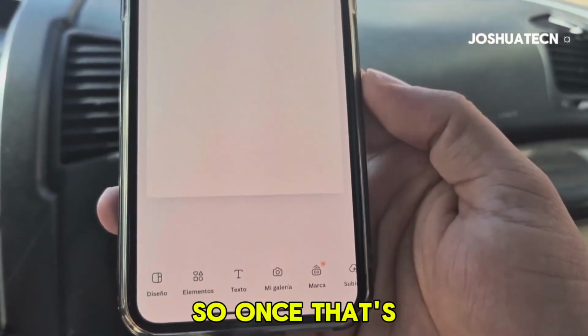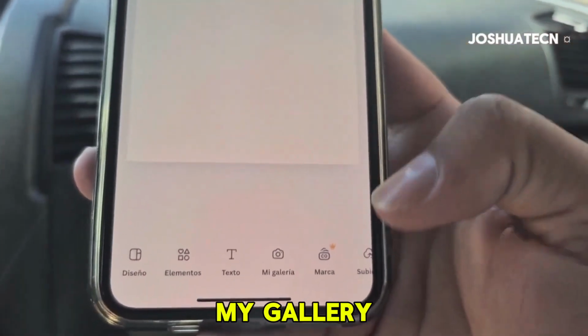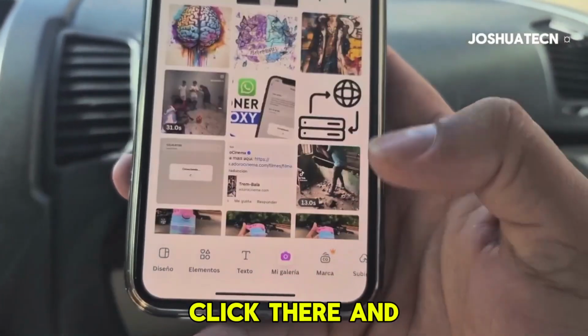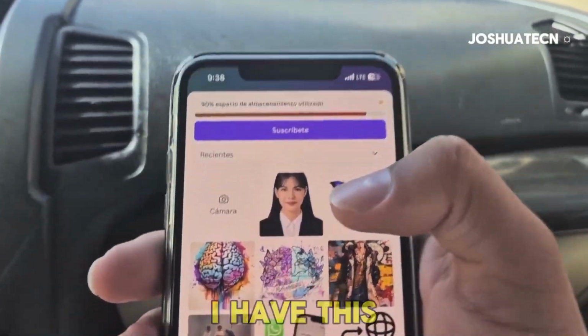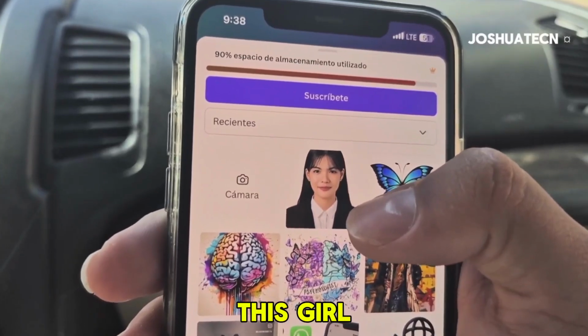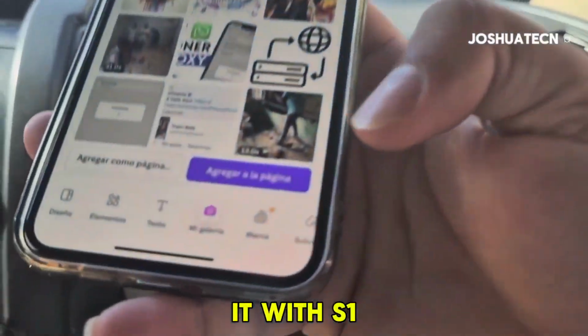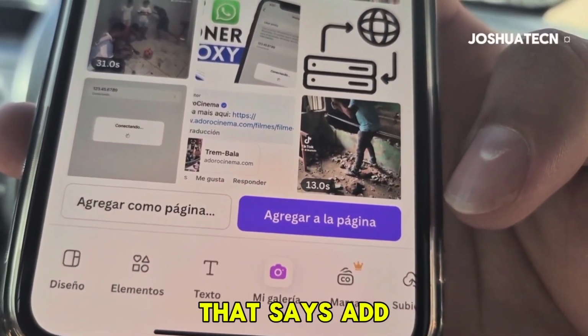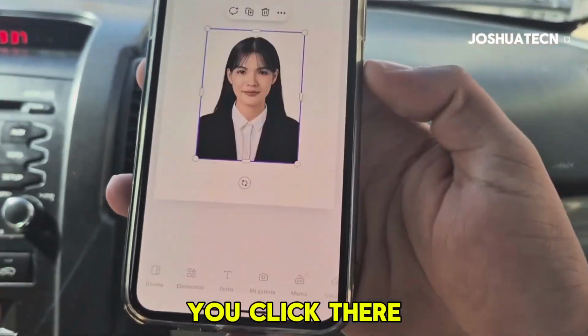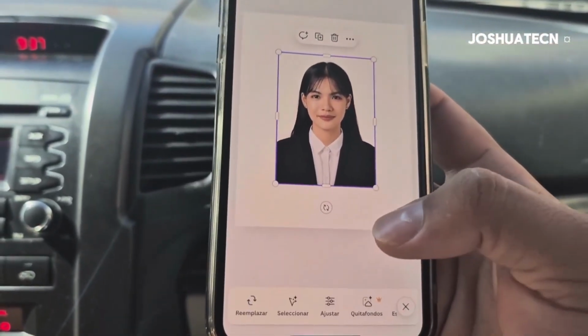Good, so, once that's explained, let's click where it says My Gallery, as you can see down here. We're going to click there, and here we're going to choose the photo. I have this photo that you're seeing here of this girl, this one right there. I'm going to select it. Once I've selected it, it shows you the option here that says Add to Page. You click there and the photo will be added here.